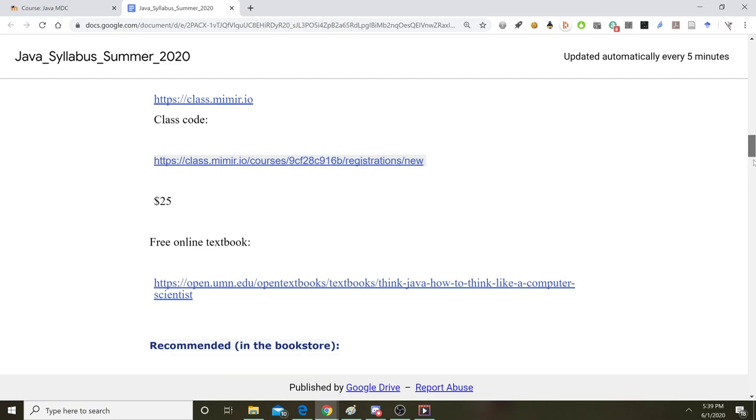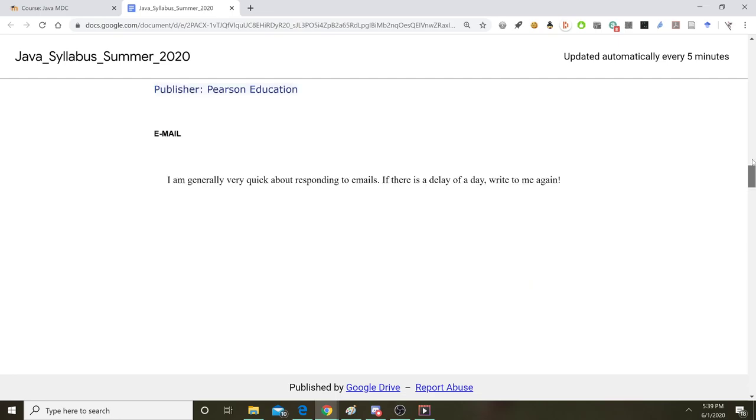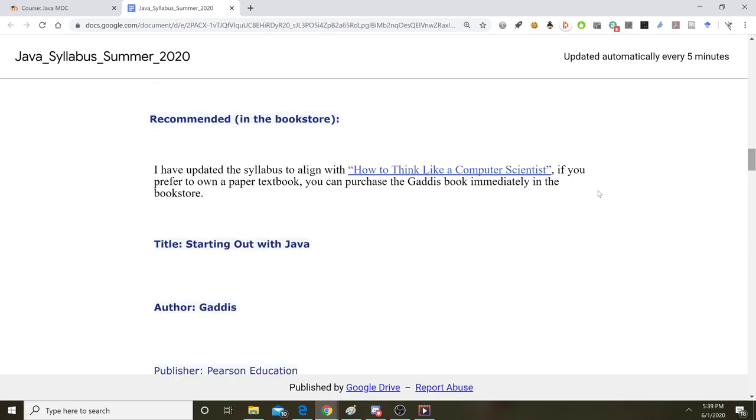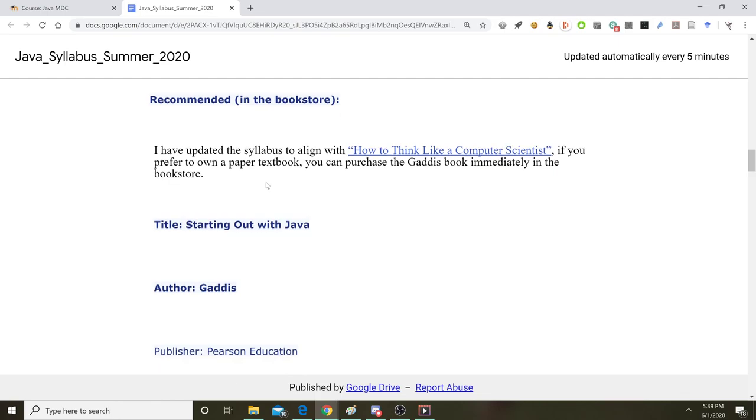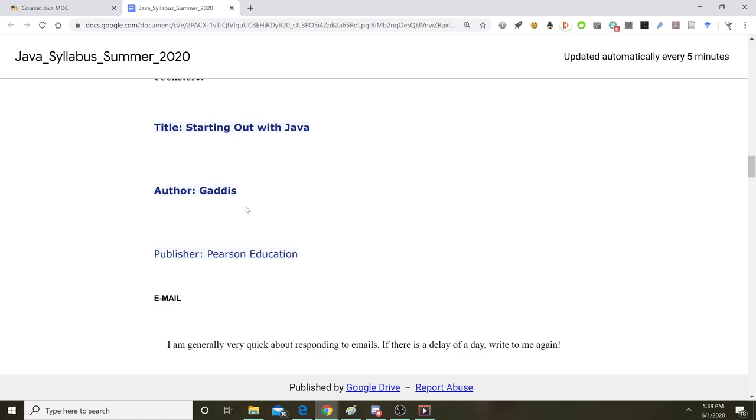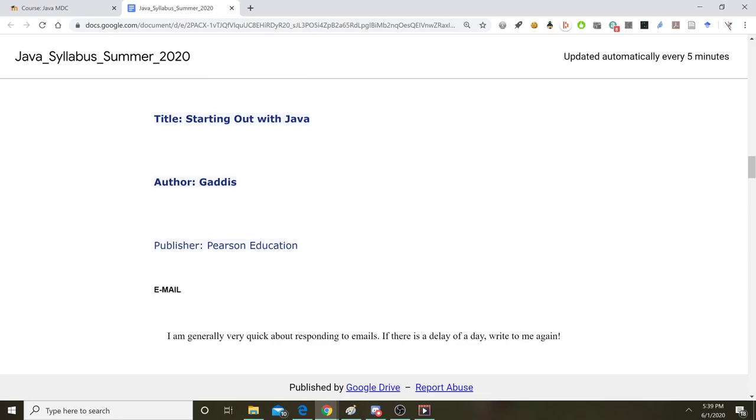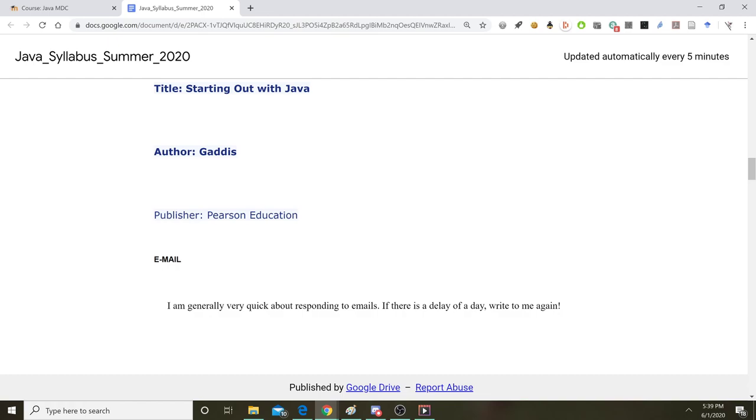All right, so the recommended book from the bookstore is the Gaddis textbook, and it's called Starting Out with Java. So if you have a scholarship or a grant and you get the book free in the bookstore, you can go ahead and pick that up. And it's not bad. It's nice to have a paper textbook, but the textbook isn't going to be the main component of this course. It's going to be more problem solving rather than just reading the textbook. Even though textbooks can be useful, actually doing problem solving to me is much more useful for this course.